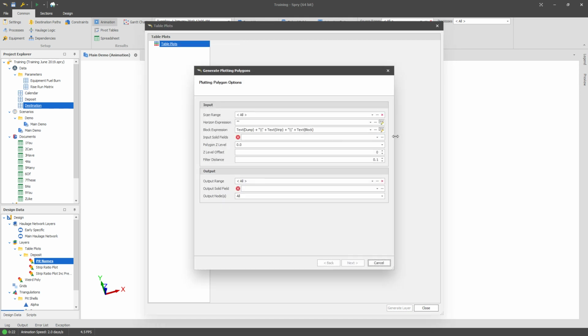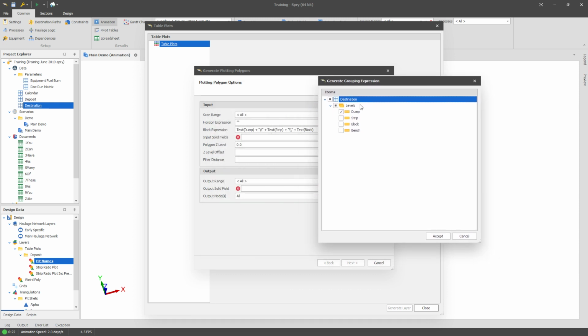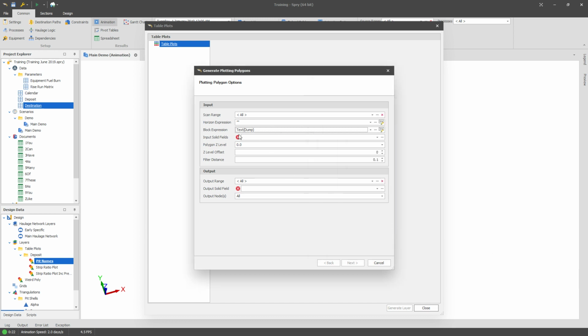And in this screen, the first thing I want to do is make sure that my grouping expression is set to whatever it is I want, like a unique polygon for each. So if I want a unique polygon for each dump, I make sure just dump is selected. If I want to make it for both strip and dump, I need to select strip. The input solids here are just going to be anything that I want to scan. The polygon Z level, you can leave this alone generally. We can use the table plot settings to actually move the Z up and down.